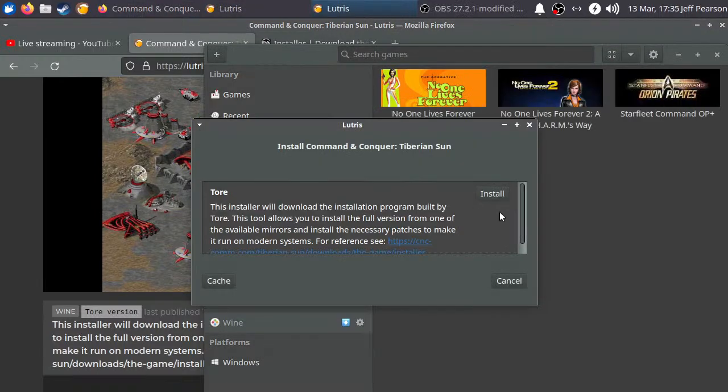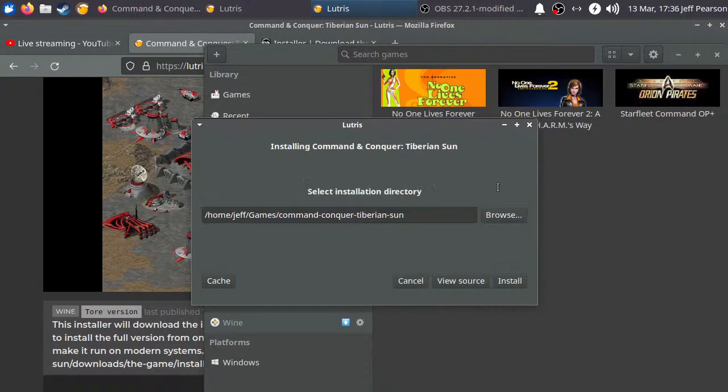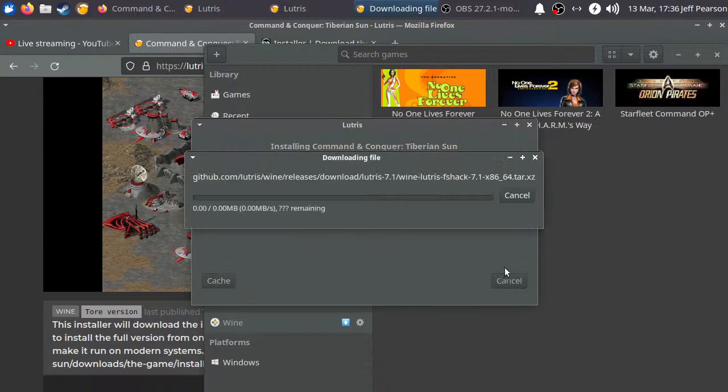Yes, this installer will download. Yep. Install. Yep. Install. And let's let Lutris do its thing and see if this works on Xubuntu, because this is probably going to be a boring stream because it's going to be a lot of downloading with not super fast internet compared to you city folk.